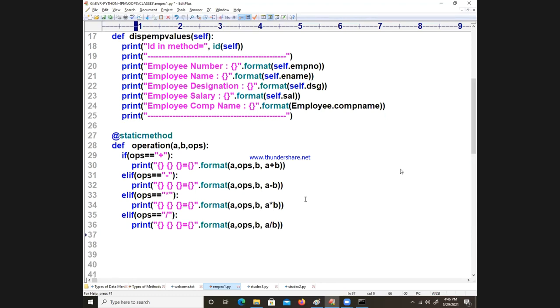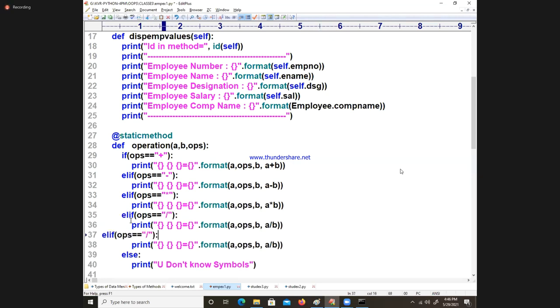Now if I write else, I am writing: print, your symbol, you don't know symbols. If you don't pass the proper symbols, I'm giving a message, you don't know symbols. I'm giving only 3-4 symbols. If you want to go for other symbols also, you can go for them happily, no issue. I will write that also. Why to leave that? So I will write a double slash. All the operators I will write, especially all of them. Then modulus I will write.